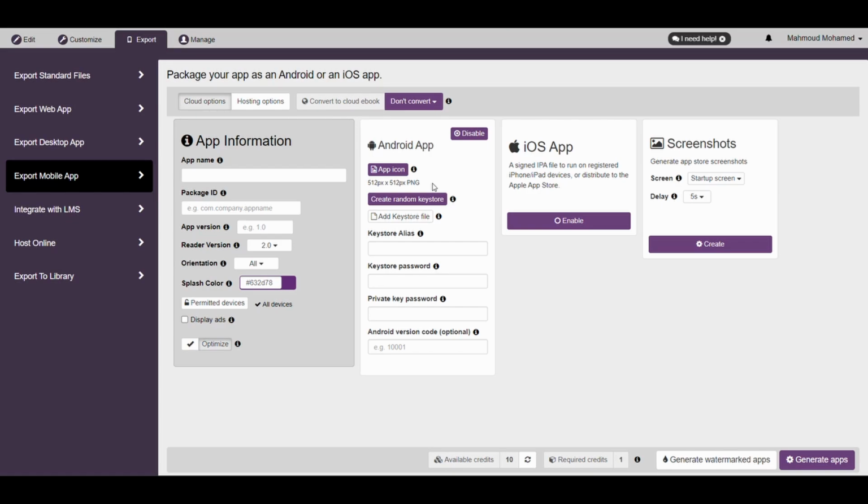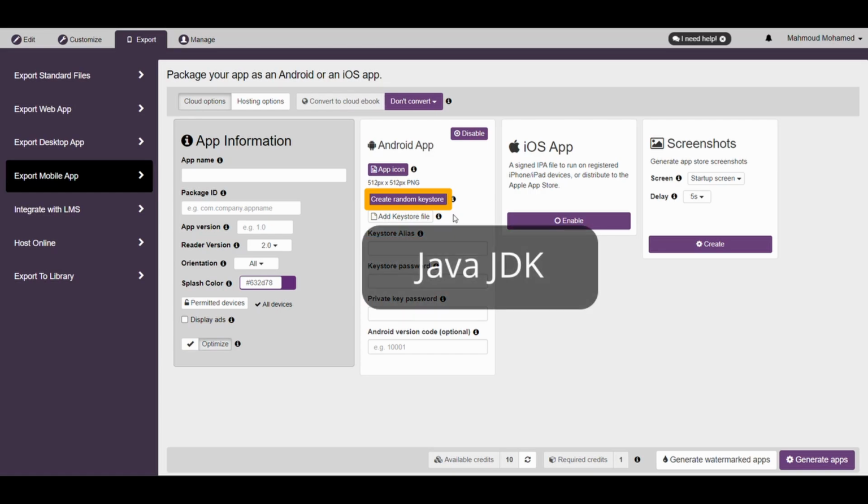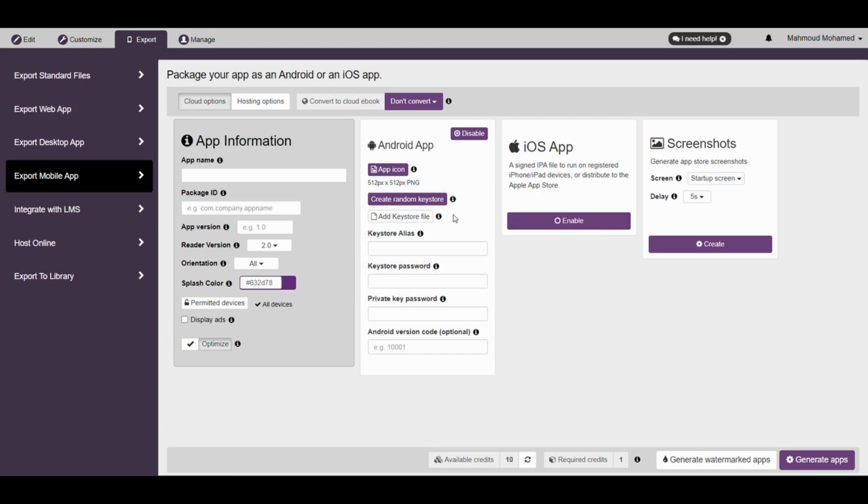If you already have your own key store file, you can upload it from this button here. Otherwise, you can click on this button here to generate a random key store file and autofill the rest of the fields with the appropriate alias and password. Just make sure that you have Java JDK installed in order to do that.